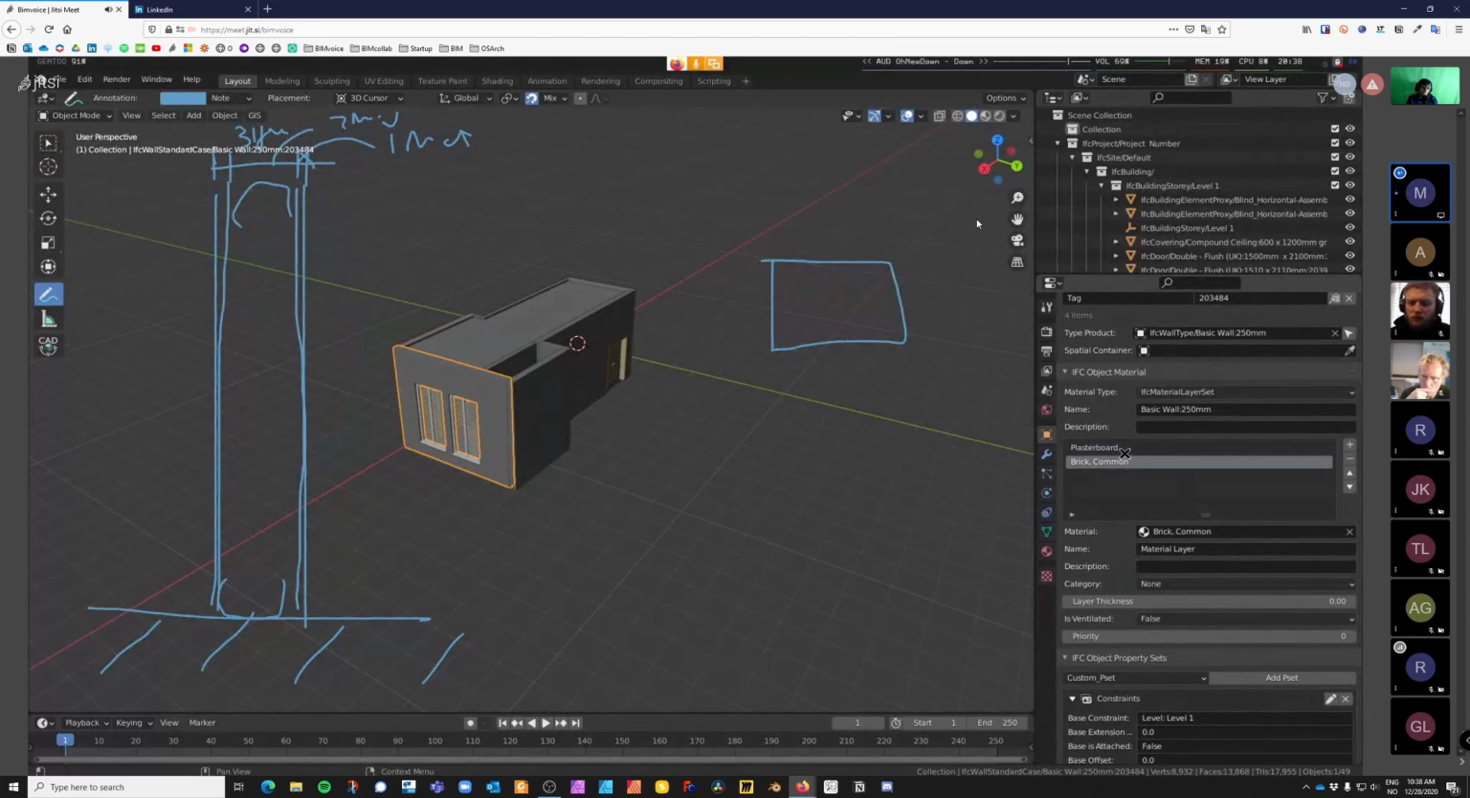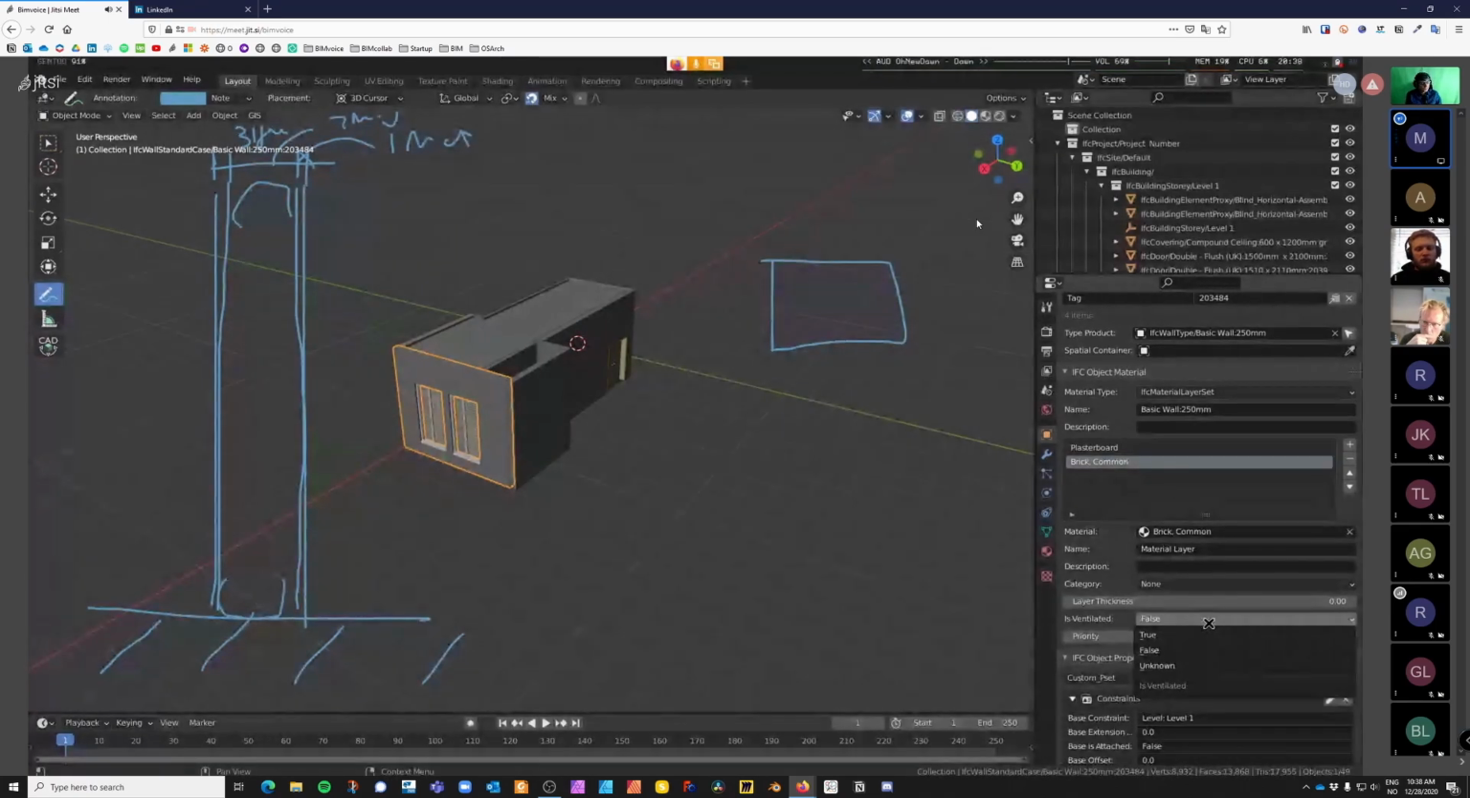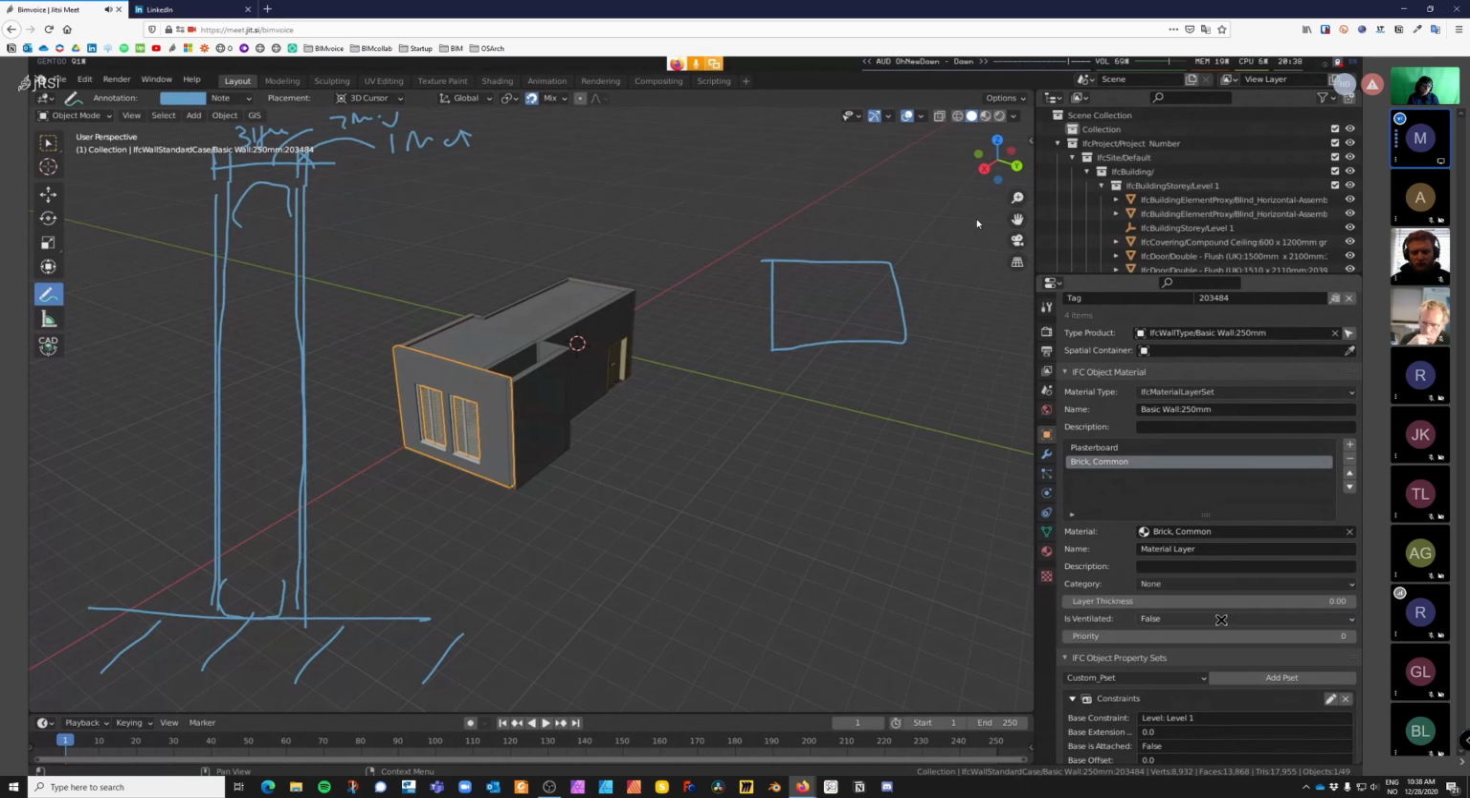You can have multiple layers, and each one would have its own layer thickness. You're allowed to have a layer thickness of 0, for example, for things like membranes or paint finishes, things like that. And you can also say whether or not it's ventilated. Generally, that would be no for most solid things, unless it's air.